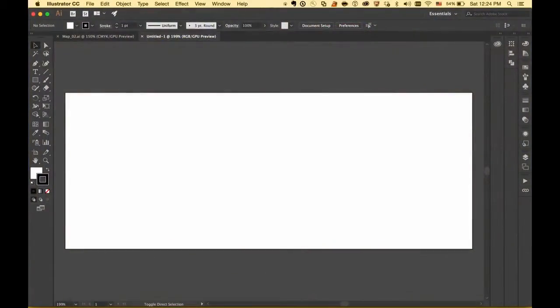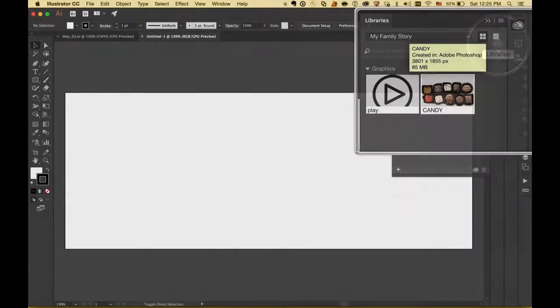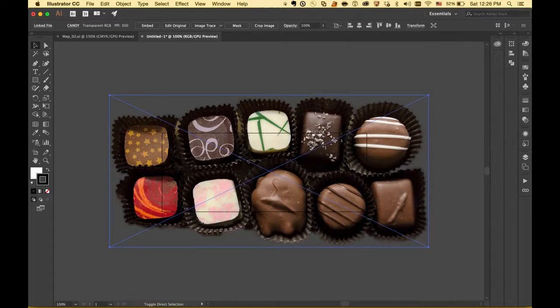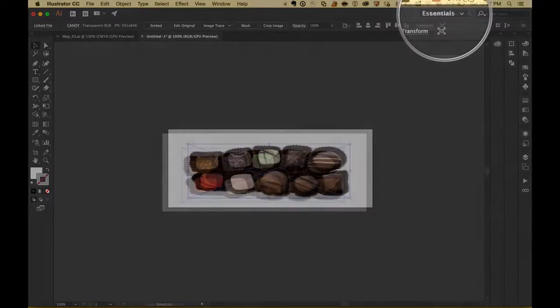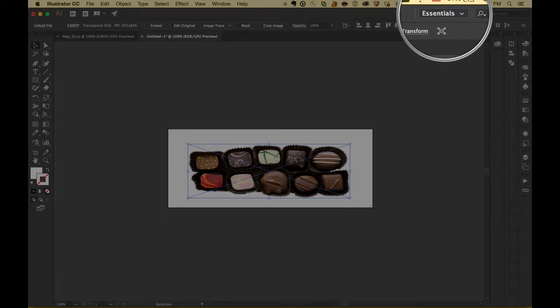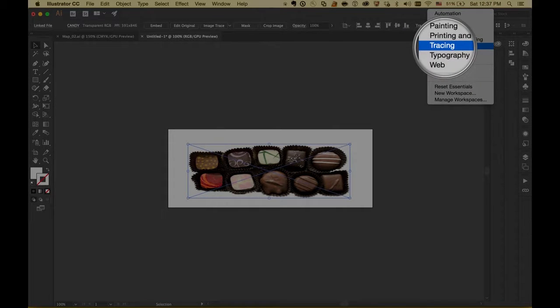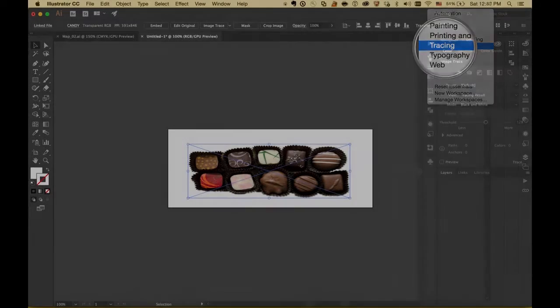So in Illustrator, you just create a new artboard. And using Creative Cloud libraries, why, look at that. I've got my little candy dude right there that I can drag right onto the artboard. It comes in a little big, so I just scale it down, using the Shift key to maintain the proportions. Then I'm going to go to my workspace, because my workspace is right now in Essentials, but I'm really going to be doing tracing, right? That's what we're doing. We're tracing this bitmap and making it vector.